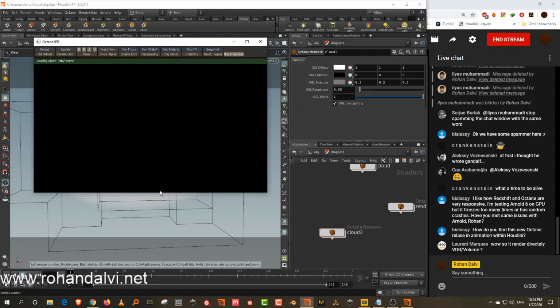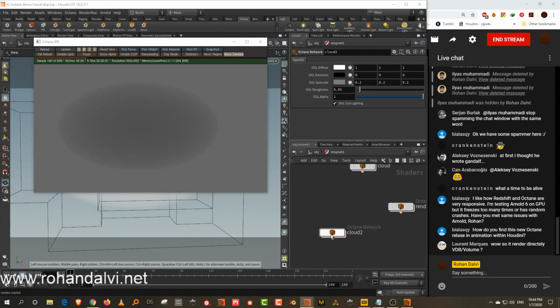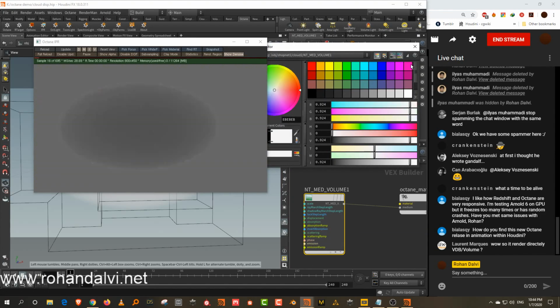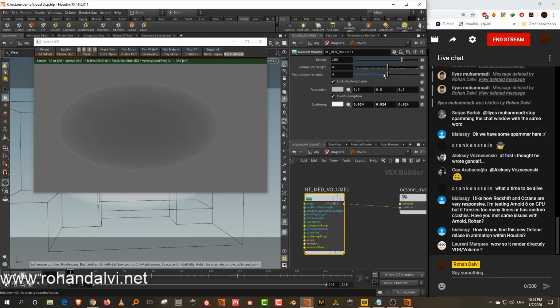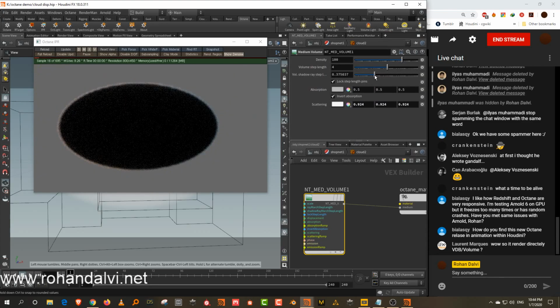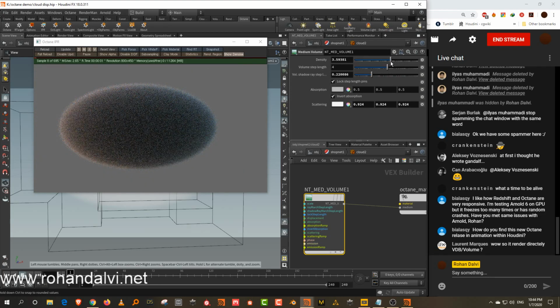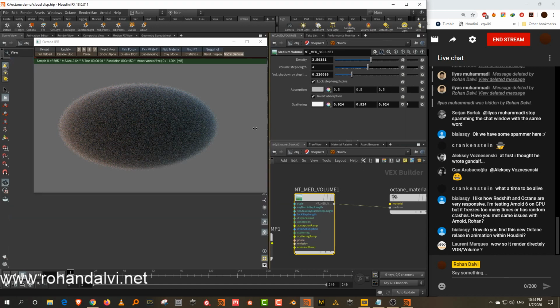Let's set IPR. Okay, so let's set this up. What I need to do is increase the scattering, then lower the step length to around 0.2 and then lower the density. Okay, so this is fine. This is what we have.